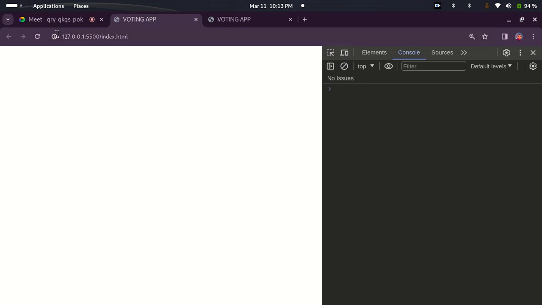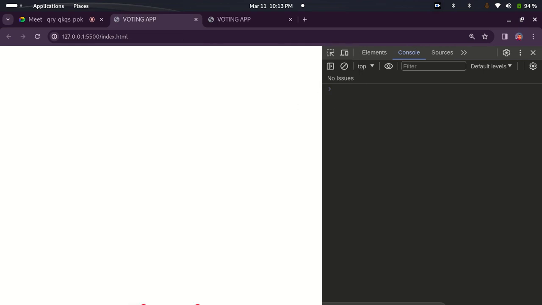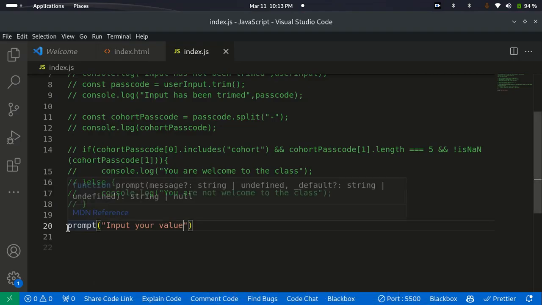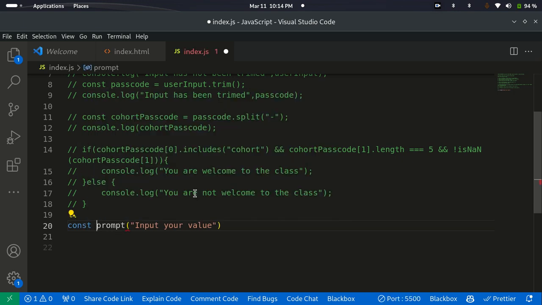Okay, let me finish this one first and save. Now you see, input your value. It's telling you prompt. Once you input a value here and take OK, it's always good that this prompt is assigned to a variable, maybe const user input, such that the value that you have entered, which is the prompt, will now be assigned to user input.